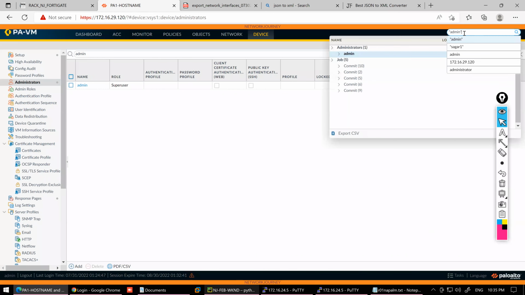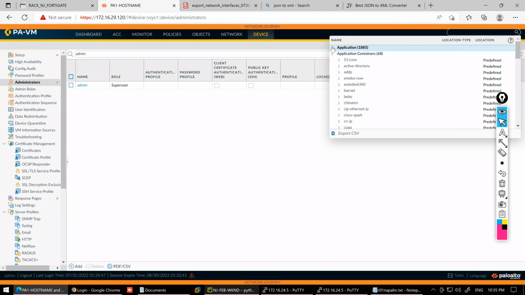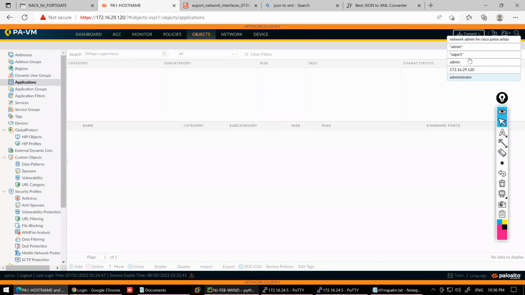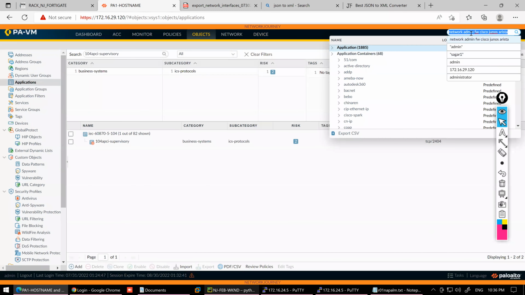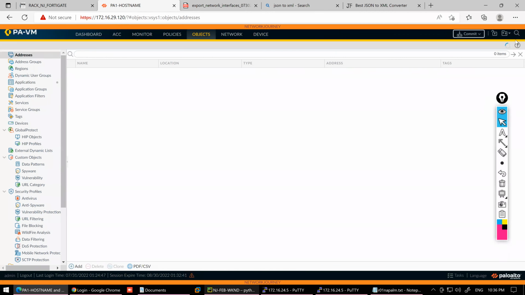Let me also try one more combination. Network, admin, firewall, Cisco, Junos, Arista, enter. Okay, so this is considered to be a bad example. Don't give too many words, because then you will not get a properly narrowed-down answer. It will start giving you a lot of other junk values. If you're going with 5 words or 4 words or something, go with inverted commas so that it will at least give you a very accurate answer.